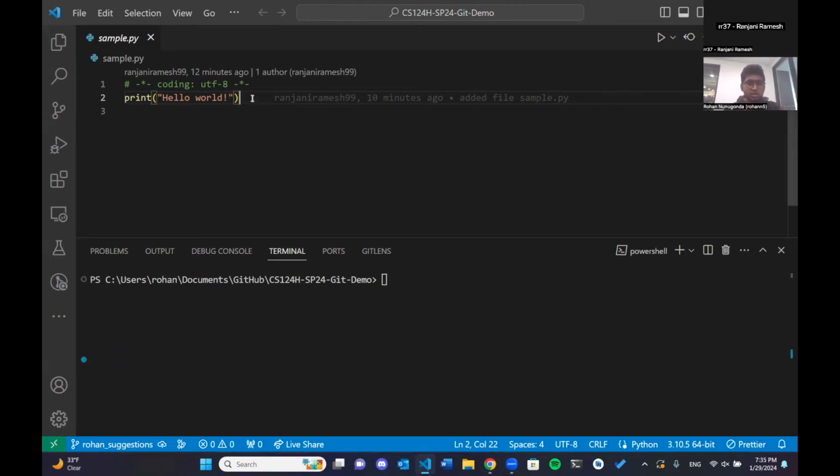So let's make a change here. Let's say I also want to print something else out. I want to print out welcome to CS 124 honors. And you know what? I actually don't really like what Ranjani printed out here. Instead of saying hello world, I want to say hello and welcome to UIUC. Okay, so these are some changes I want to suggest to her.